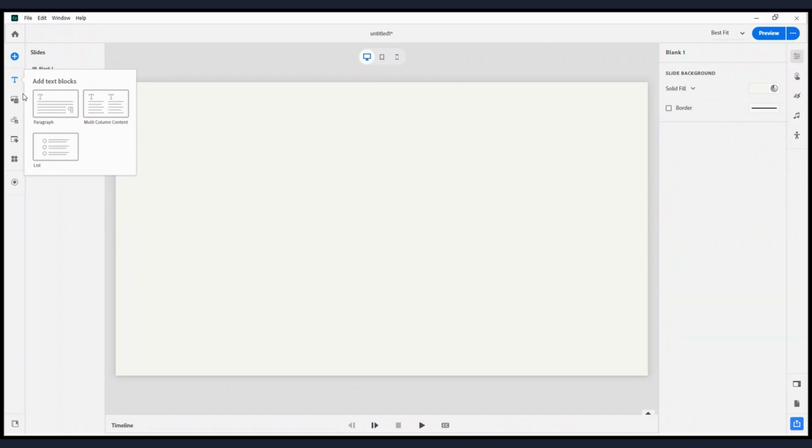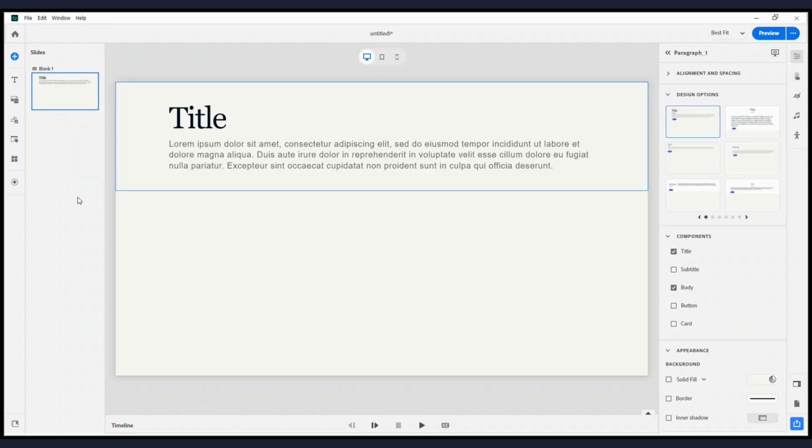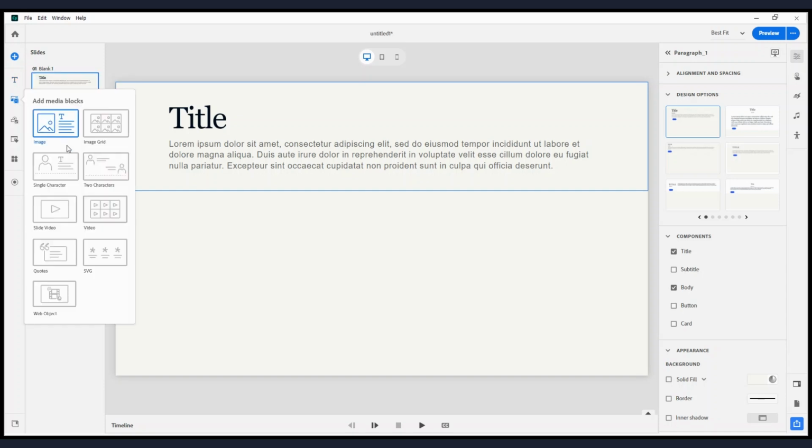So we've got text blocks, which is, again, really simple. We've got paragraph, multi-column and list. To add it, you literally just click and it will put it in. And I really like the fact that you get almost like an illustrated version of what it looks like as well. This is just a nice feature for people like me who are very visual. You see what you're getting with this.